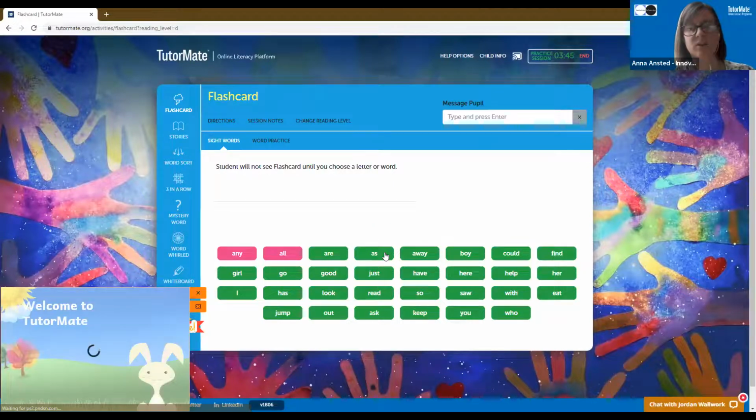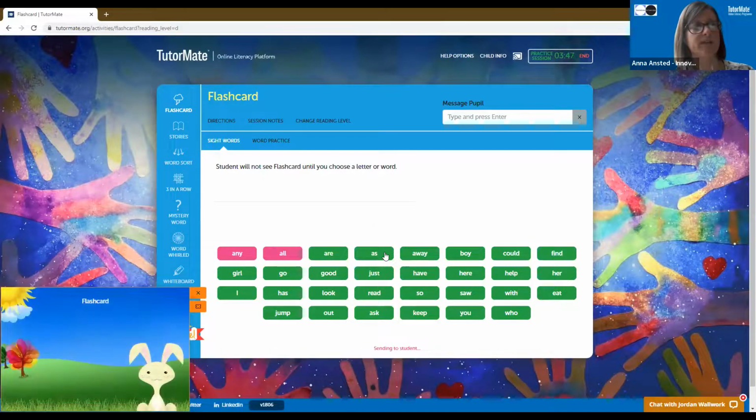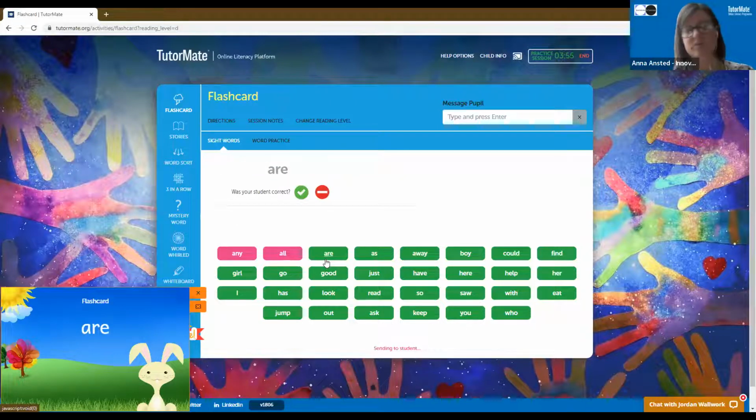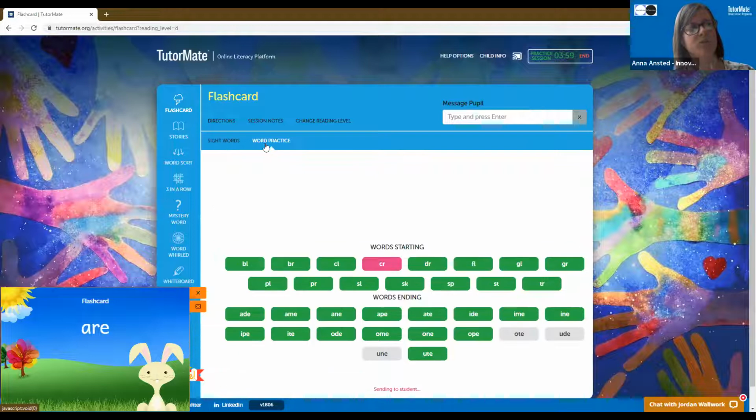So some of their sight words, or tricky words, that they can practice here, and exactly the same, you pull them up for the child. And then just to note as well, next to the sight words, you've also got word practice. So these words are a little bit longer.